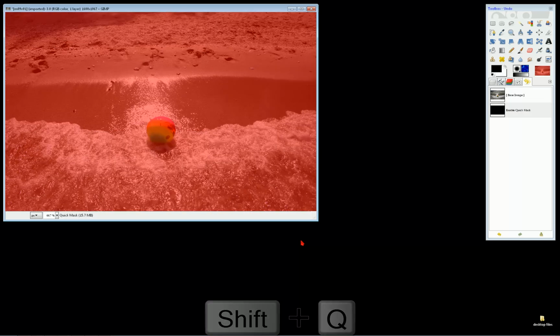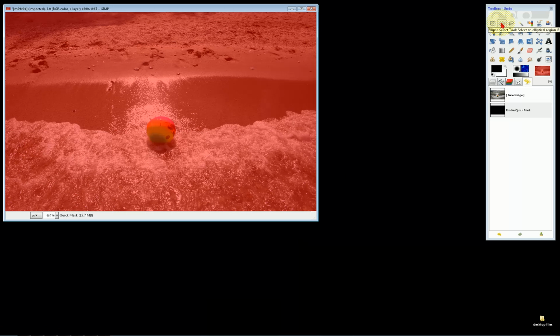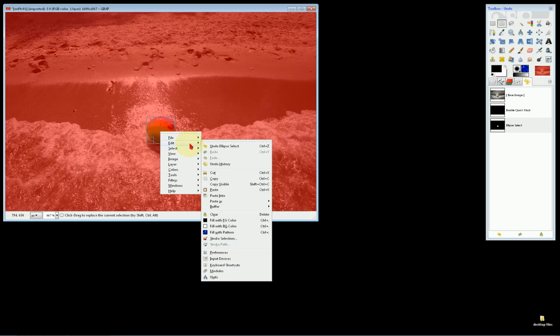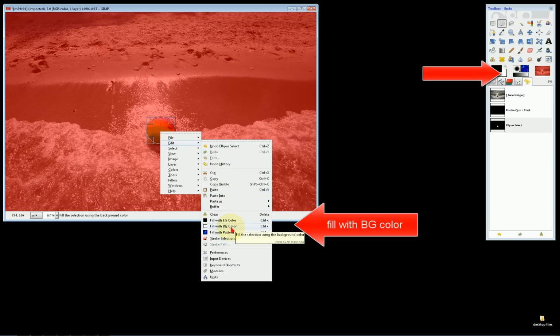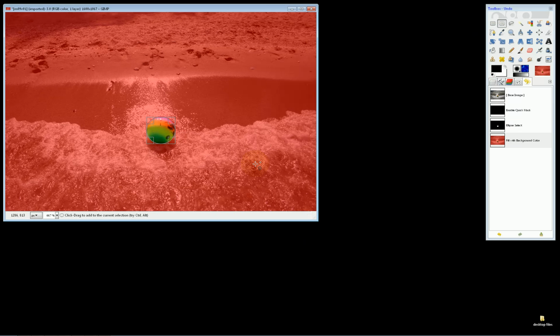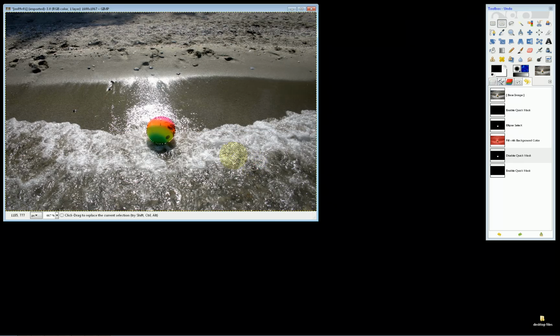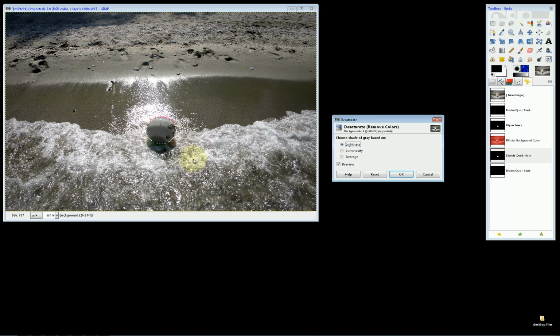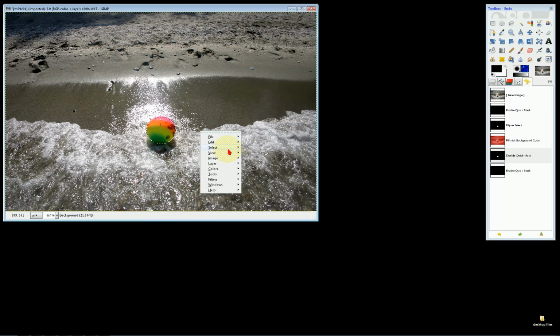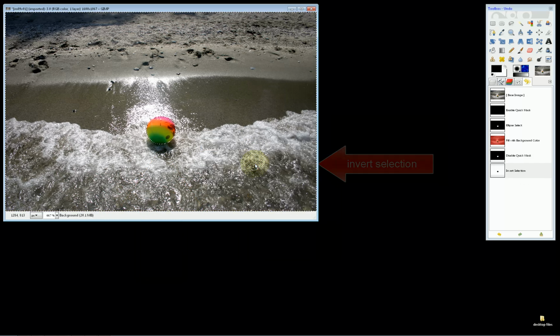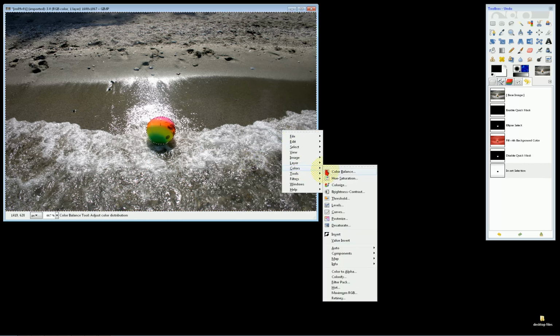Shift to Quick Mask View. I select the ball with the ellipse select. I fill this selection with white, the current background color. Back to Image View. Now if I desaturate, I act on the ball. So I invert the selection and desaturate.